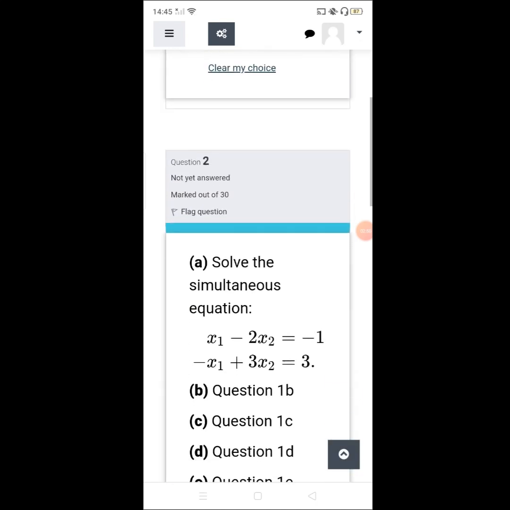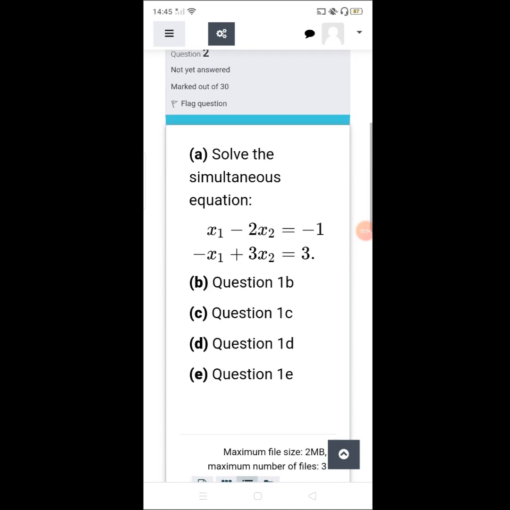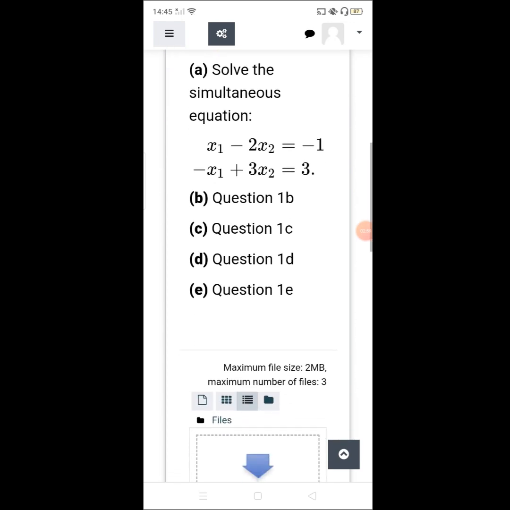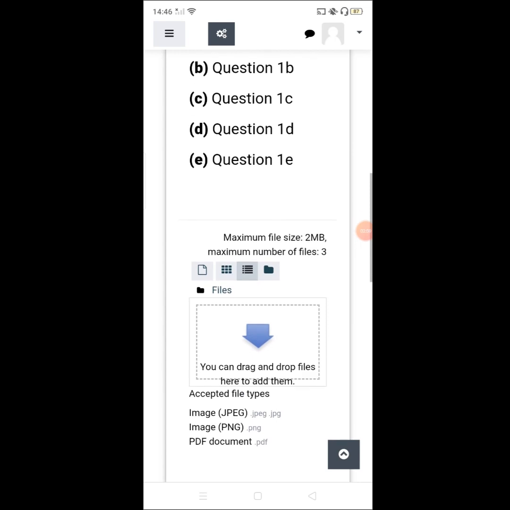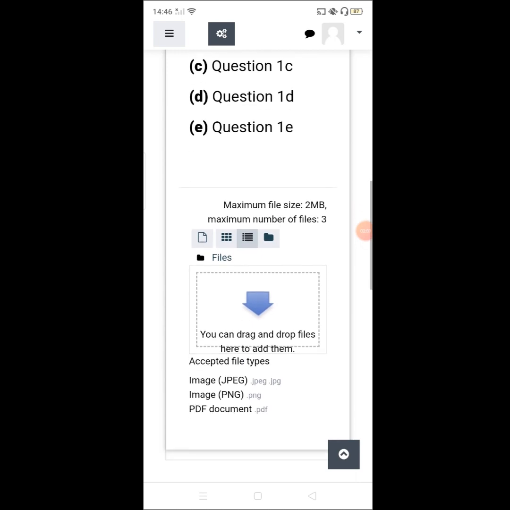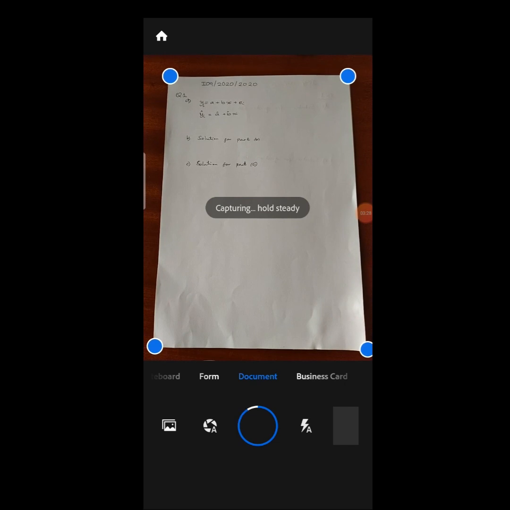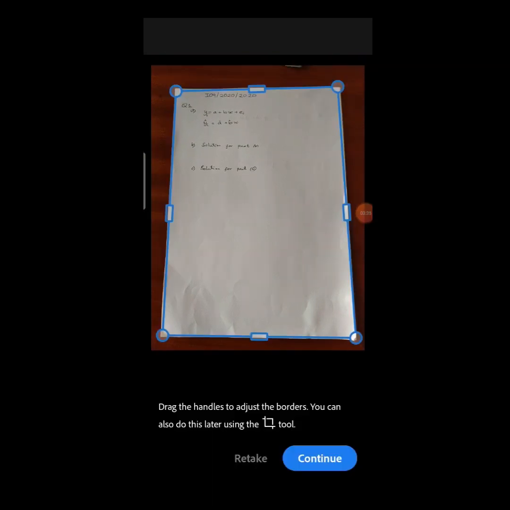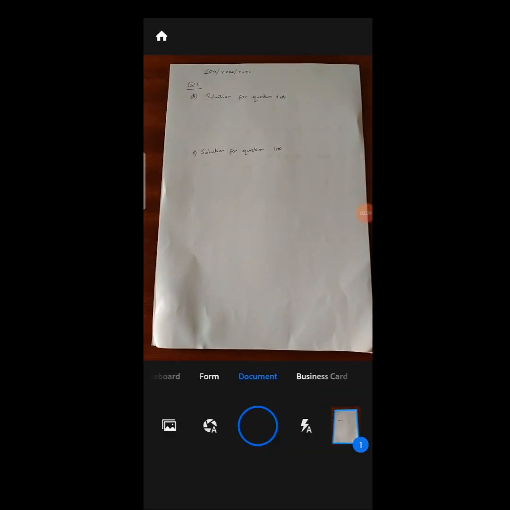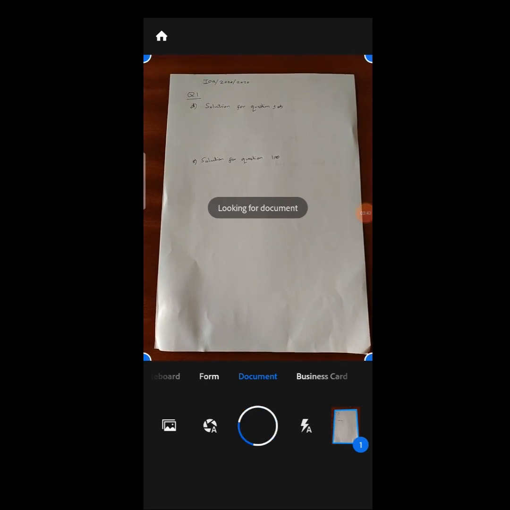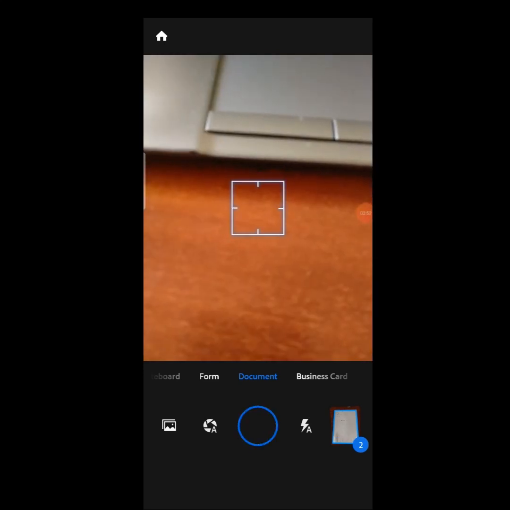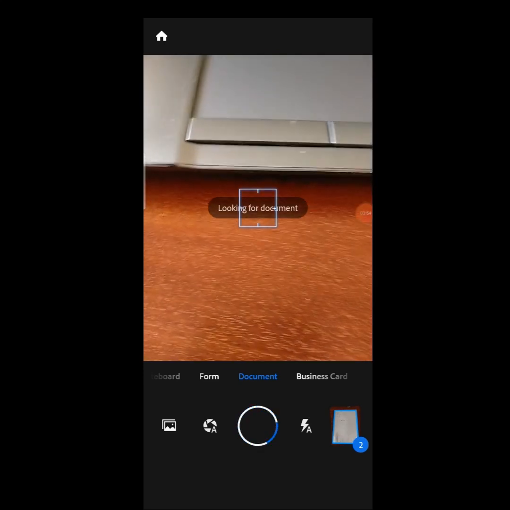The second question asks you to solve some equations. You are expected to write your answers on a plain A4 paper and then scan. So I will go directly to my scanner. The first page. For my question 1, I have answered in 2 pages. Therefore, I am scanning them at the same time. Remember to indicate your registration number on the paper.